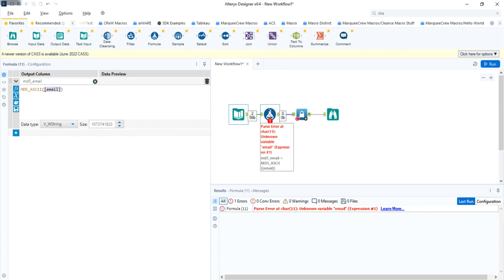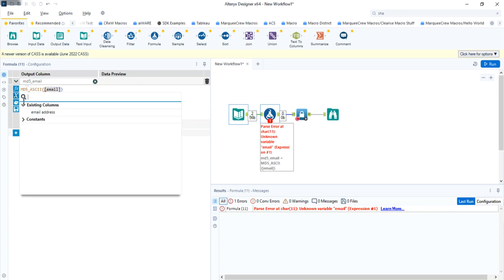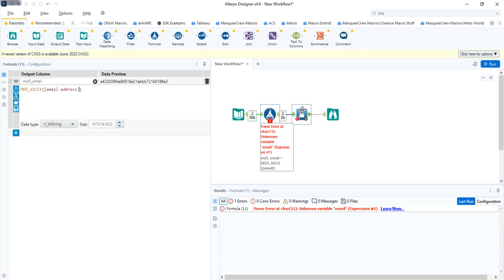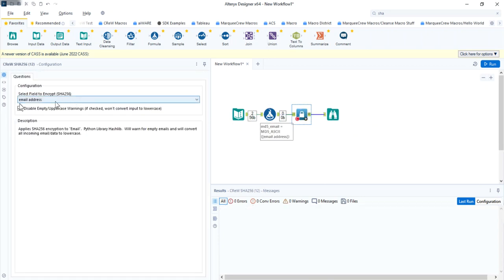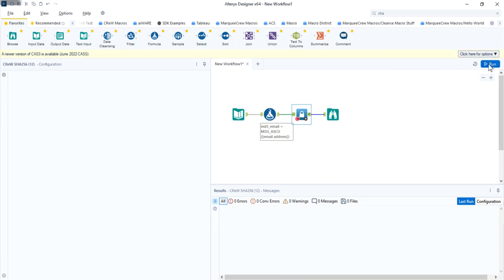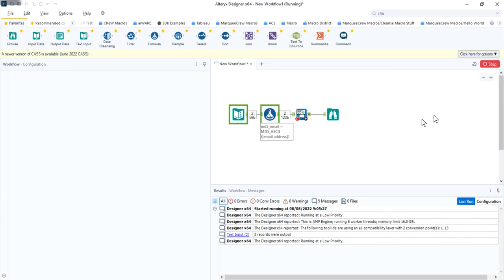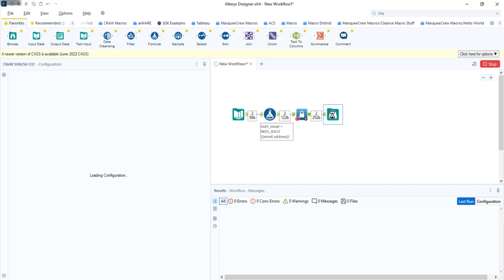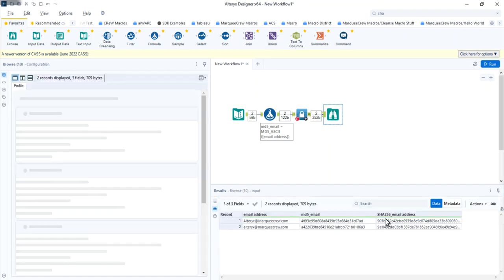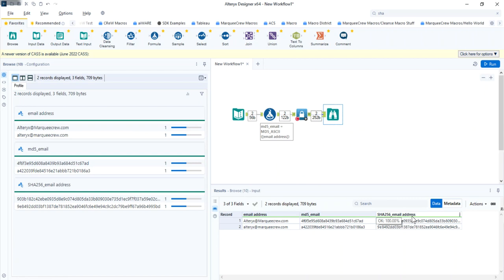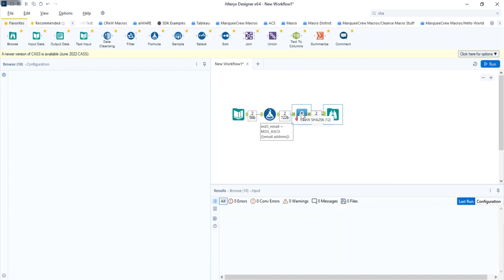We're going to change that field to email address, and I'm going to change the cleanse tool to pick up email address and hit run. Wait for the startup of Python, and it's now SHA256 underscore email address. Next, we're going to go and take a look inside of this macro to see what's actually there under the covers.